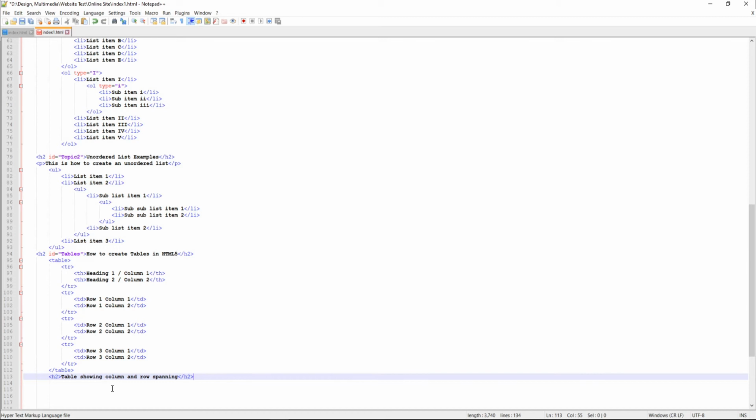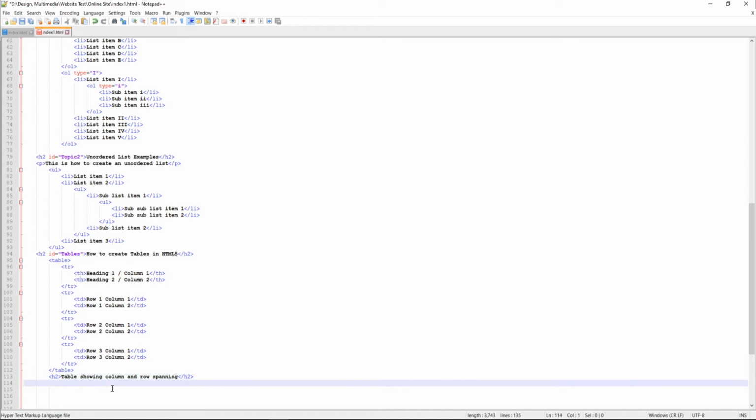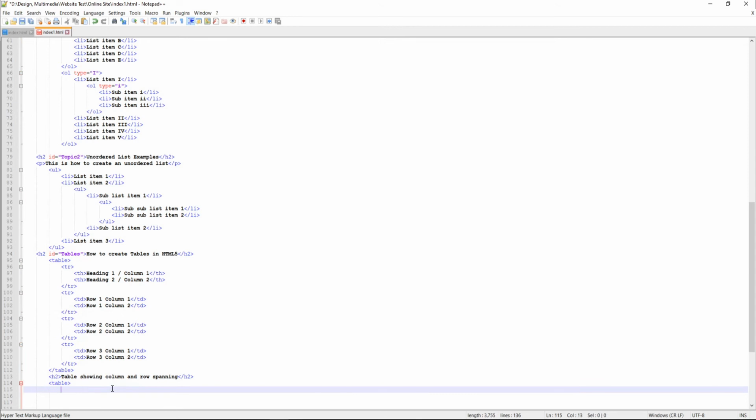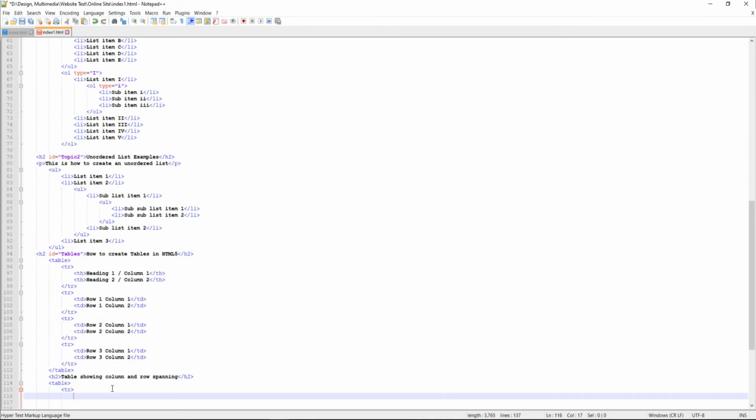Okay, so this is going to show us how we can take a table and span across particular columns or rows. So if we go down here and tab over, and let's go back one, we'll create a table, and we're going to add our table row. And we'll say TH, table heading, and we'll just call this column 1.